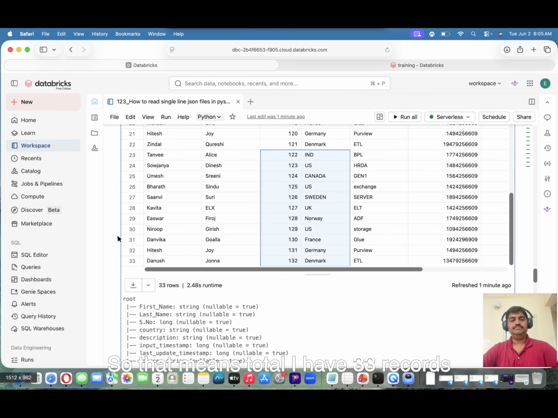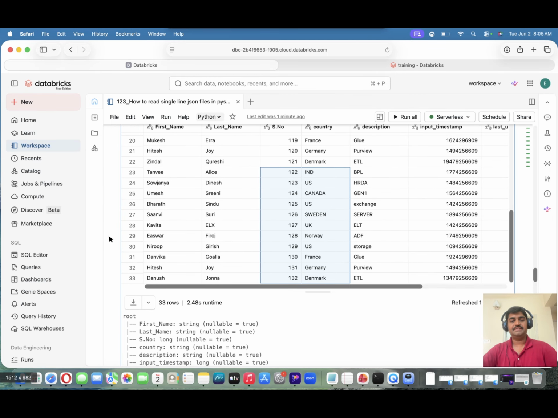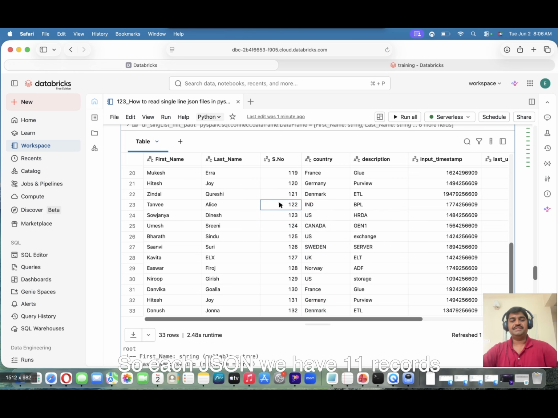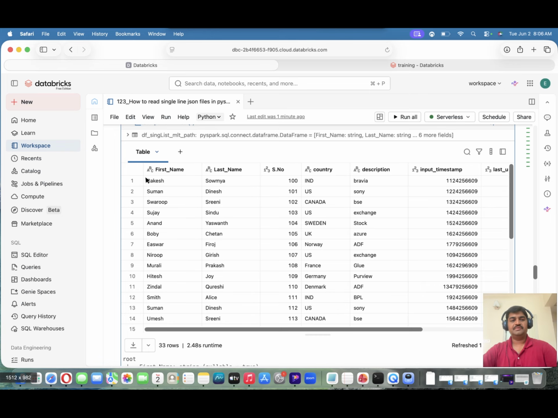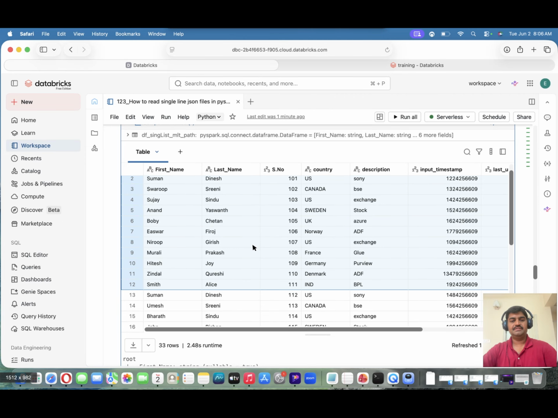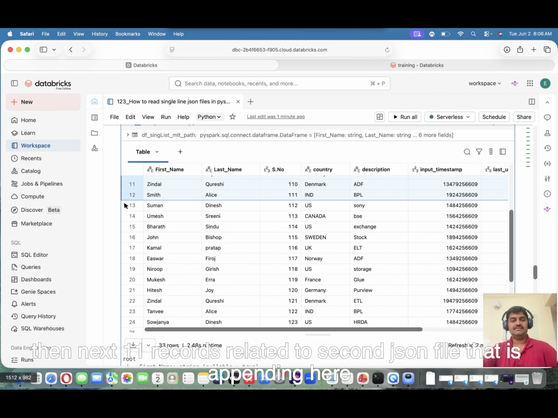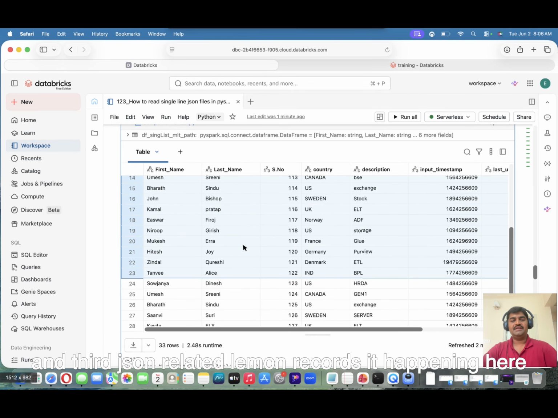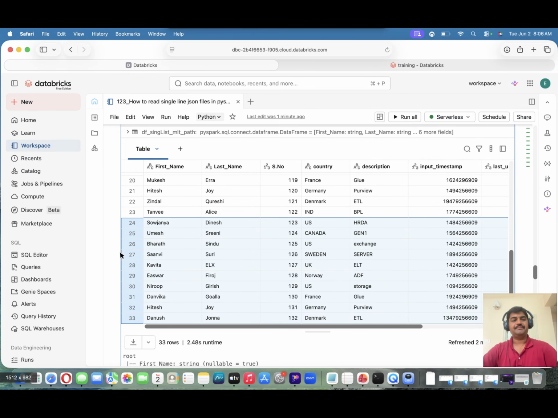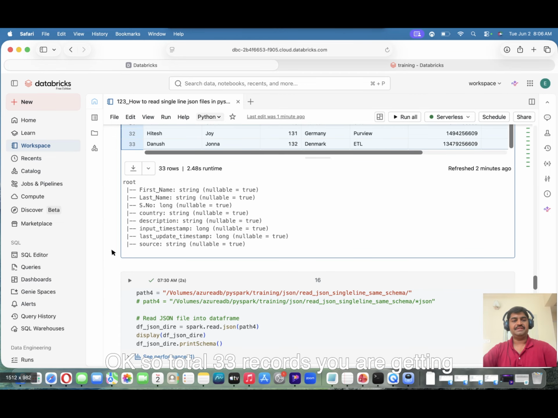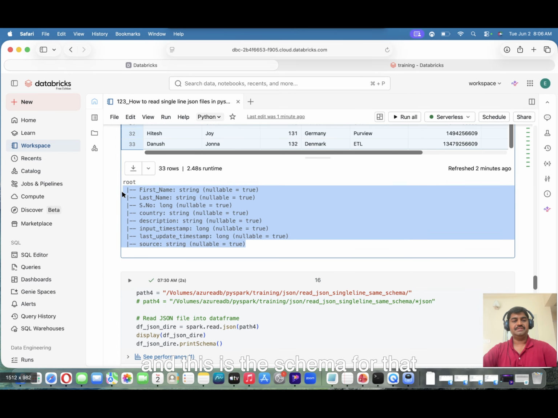That means in total I have 33 records, so each JSON has 11 records. That's how we are getting 33 records. First it reads the first JSON's 11 records, then the next 11 records related to the second JSON file are appended here, and the third JSON's 11 records are appended here. So in total you are getting 33 records, and this is the schema for that.